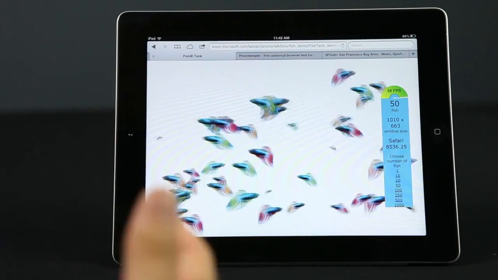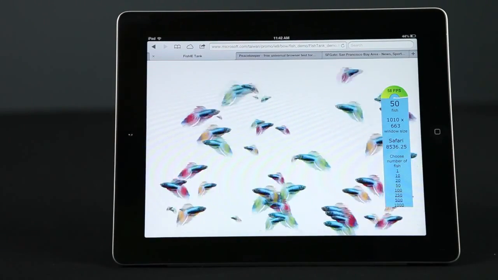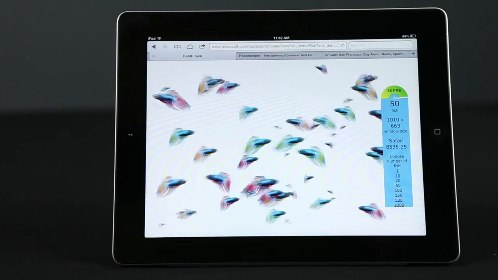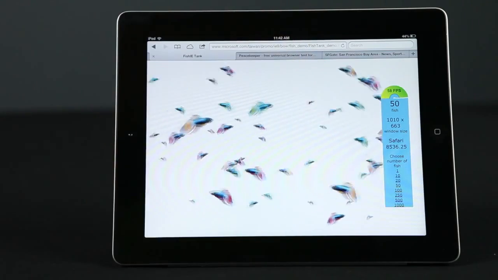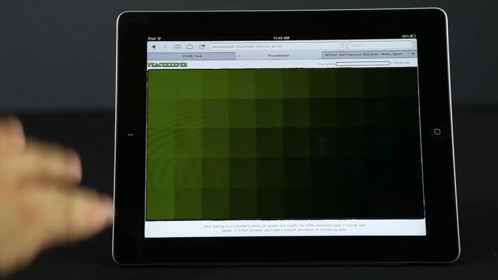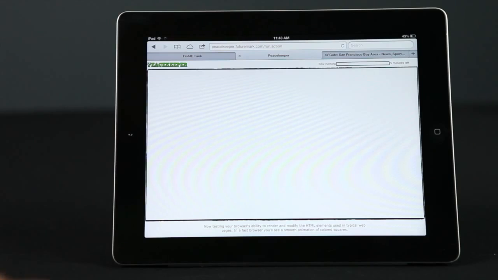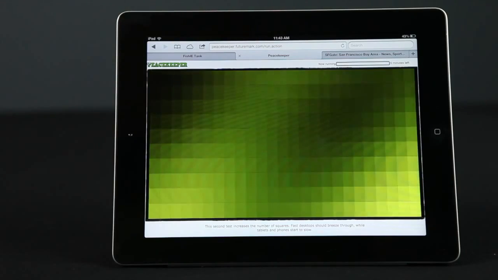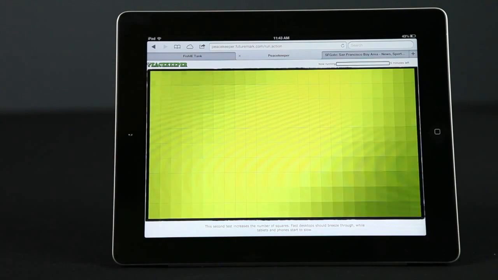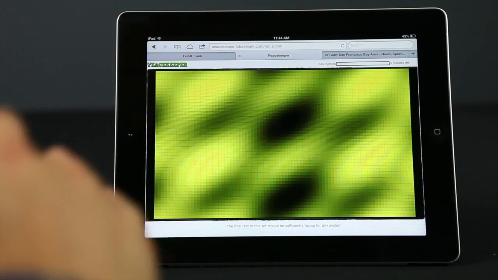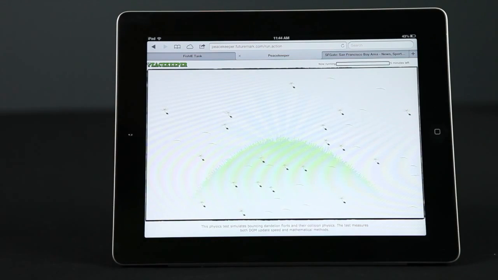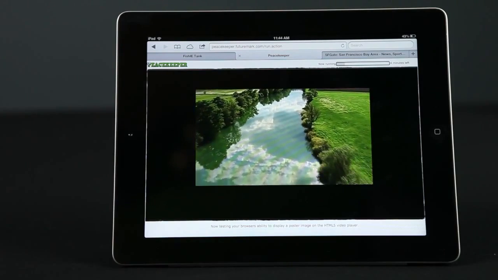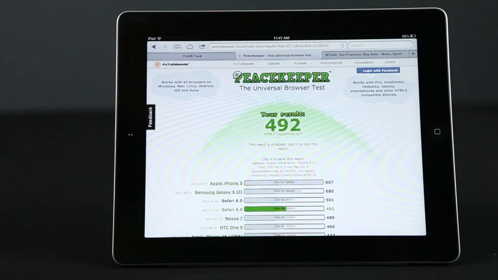Microsoft's Fishy Tank yielded a solid 58 frames per second at 20 and 50 fish, though the background was surprisingly absent. Peacekeeper's Futuremark test is an HTML5 benchmark test, and it ran quite smoothly on the iPad. Pushing things like dynamic shapes to their limits proved a little bit chunky, but overall, fluid dynamics and video playback all played very nicely, yielding an overall score of 492.